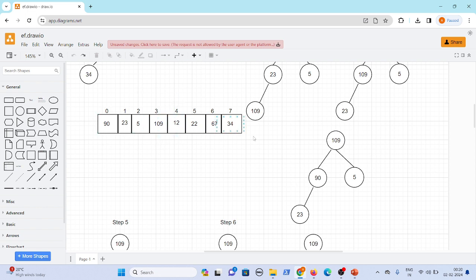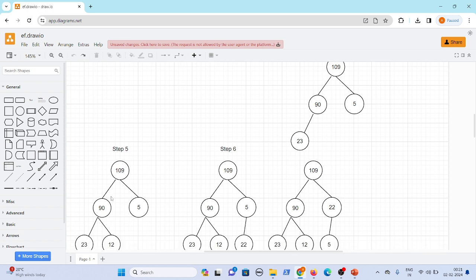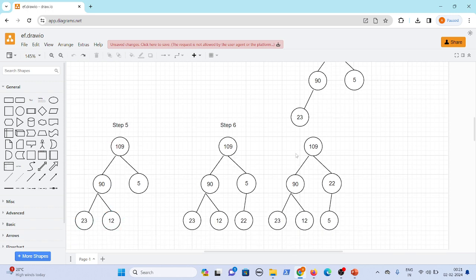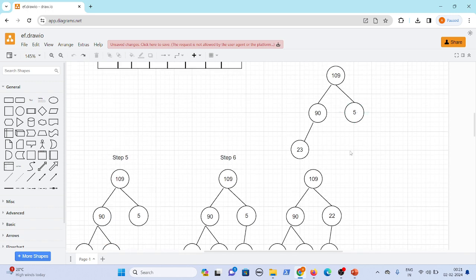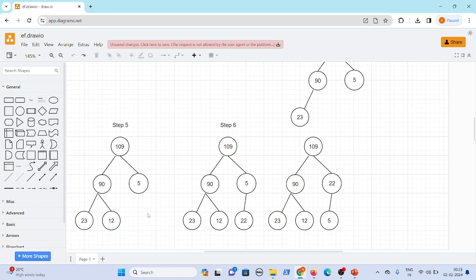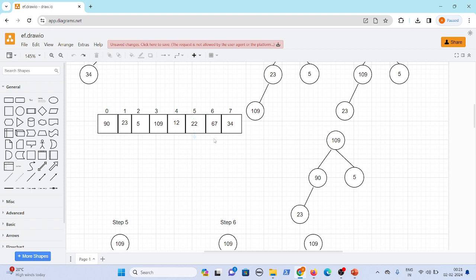Now in step 5, you add 12. Now I have added 12 here. This is the heap I got from step 4 and this is 12. Now 12 is already lesser than 90, so no need to do any more adjustments here. Now I'll add the element 22.